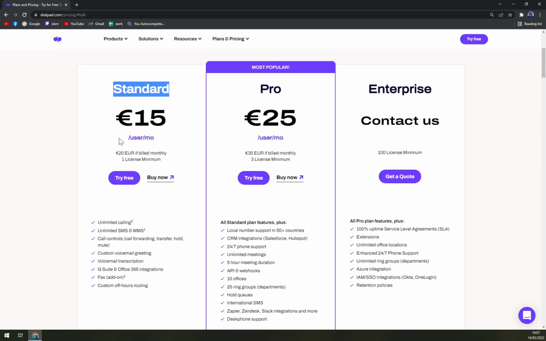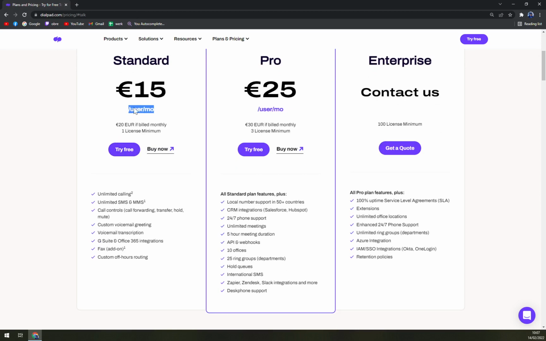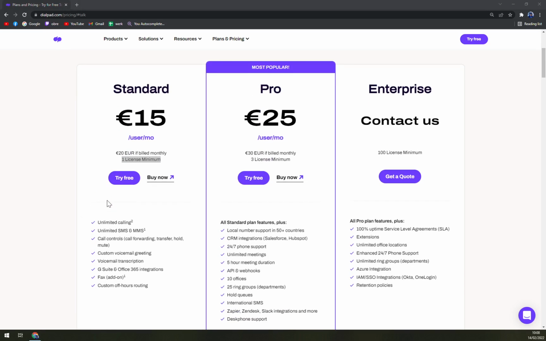We can go with the standard, which is per user a month, and it's 20 if you decide to go monthly, one license minimum. You get unlimited calling, unlimited SMS and MMS, call controls, custom voicemails, transcription, G Suite and Office 365 integration, which is very, very nice. And it's a very big one for every single call center to have an option for integrations. Fax and custom off hours. Then 25 or 30 if it's billed monthly. And you have to buy 3 licenses minimum, so it's 75, because this is per user a month.